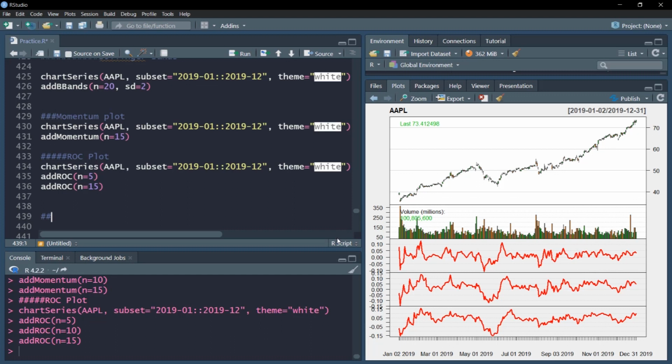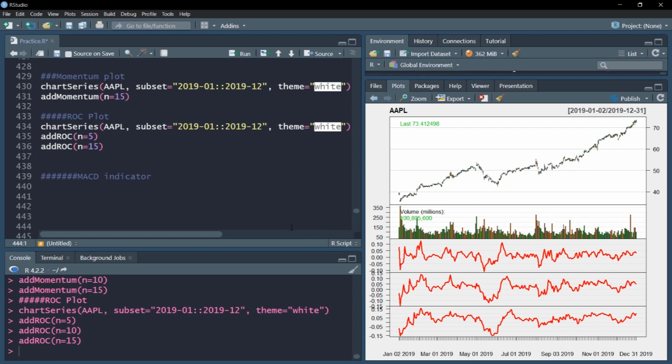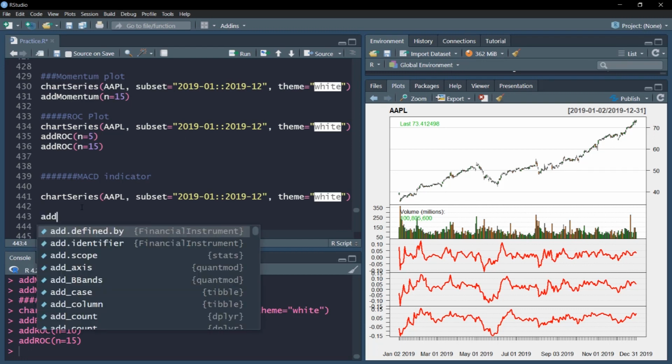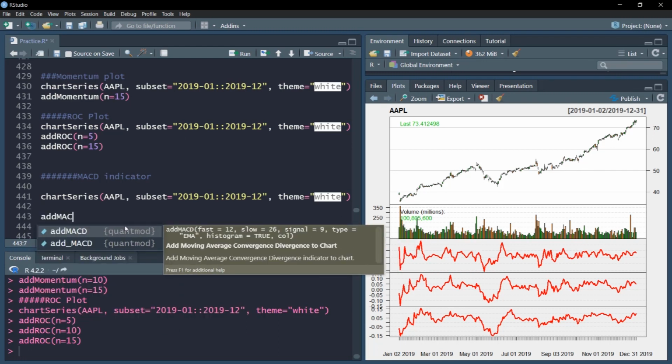Next, we'll add the MACD indicator. The rules of interpretation remain the same as for any momentum indicator, only that its construction varies according to our requirements. Let's plot the MACD indicator. All we do, again, is use the same chart command, and then we'll add the MACD line.